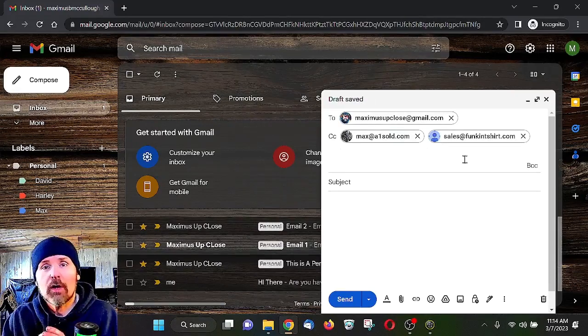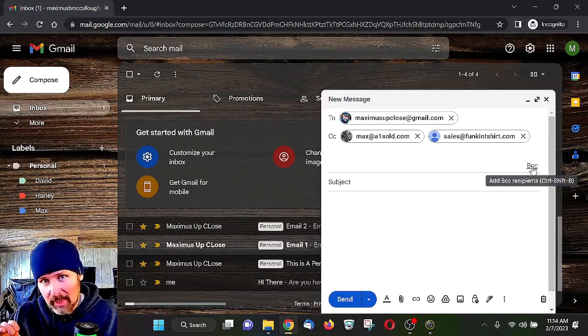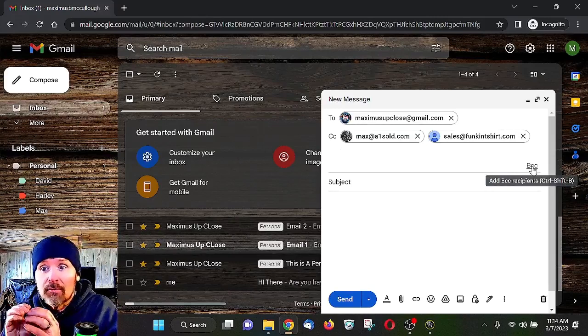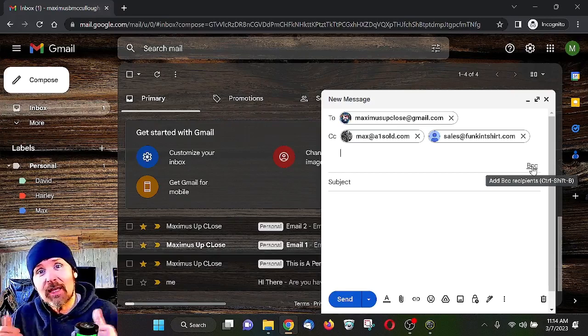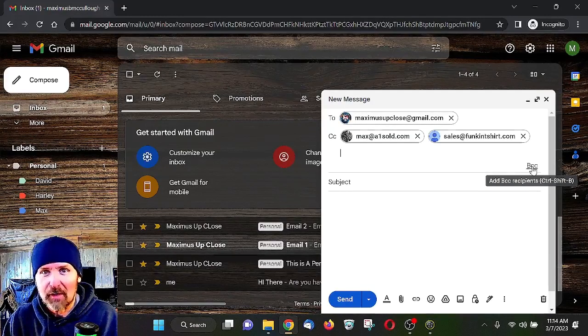But what carbon copy does is whenever I send out the email to these people, they can both see that I sent them both an email. What the blind carbon copy does is it sends out an email individually so that whenever it gets to max@a1sold or sales@funkinttshirt, they can't see that I also sent this email to them. So that's the difference between carbon copy and a blind carbon copy email.